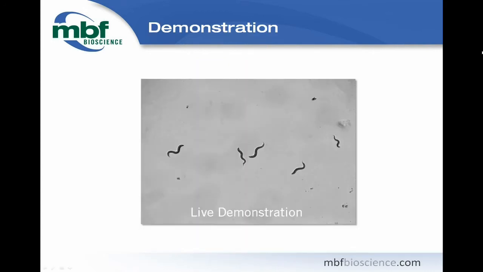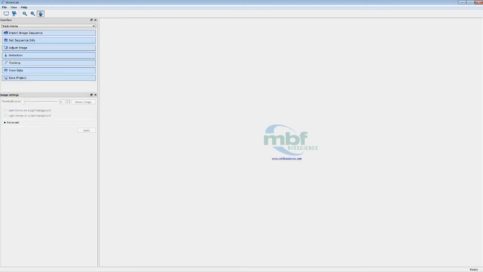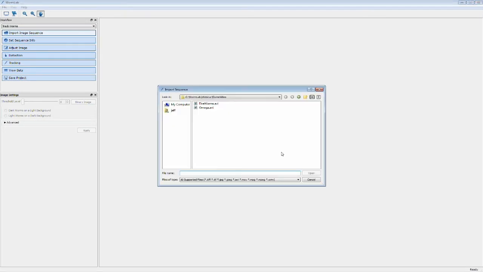Okay, so let's dive right into the demonstration. We're going to switch over to Wormlab now and walk through the process of loading a sequence and detecting the worms. You should see on your screen now the Wormlab application up with nothing loaded. We're going to walk through these steps from top to bottom. So the first step is to import a video sequence.